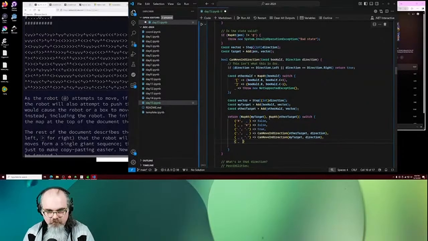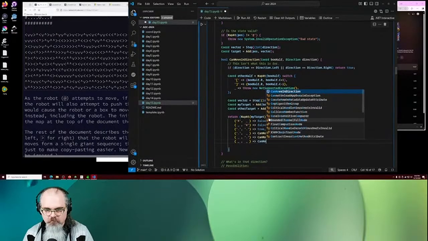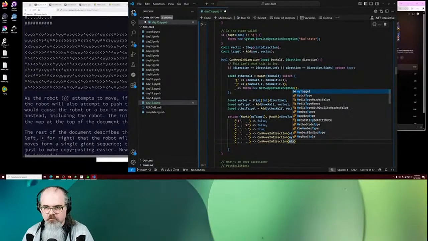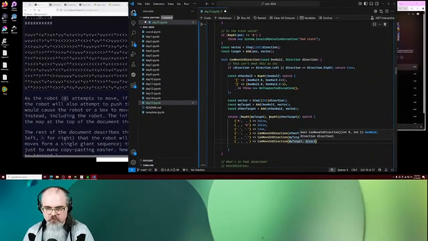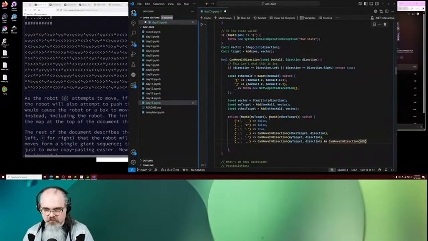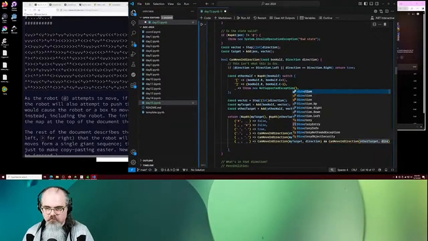Or they're both something unforeseen, which means it's a box, which means it's can move in direction my target direction and can move in direction other target direction.